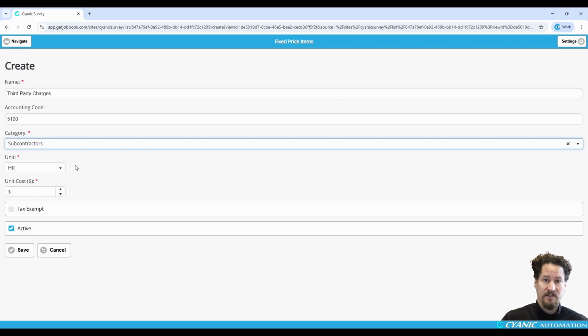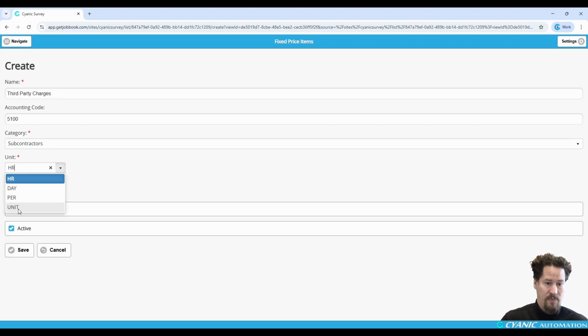The next field is unit. It defaults to hours, but you can change it to anything. We'll pick per in this case. Per is useful when charging a fixed amount per item or service. The next field is unit cost. Because pricing for this item can vary from job to job, we'll set it to 0 as a placeholder. You can adjust it later on a per job or per invoice basis.